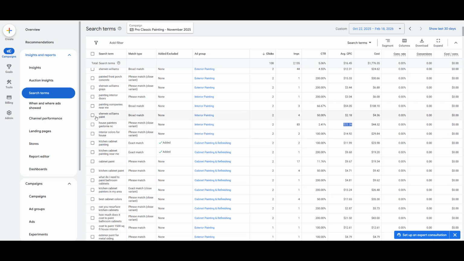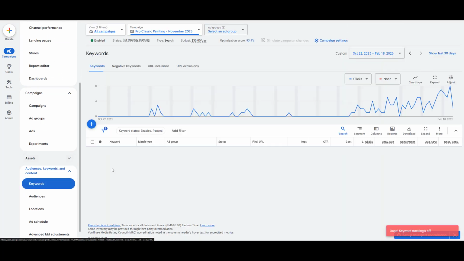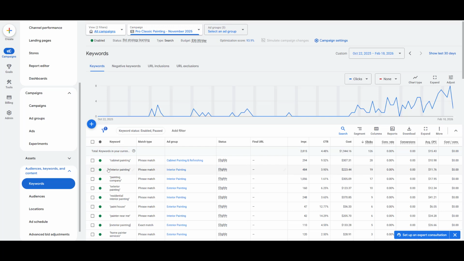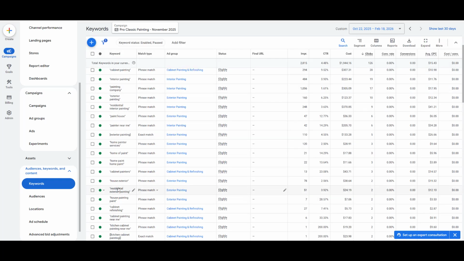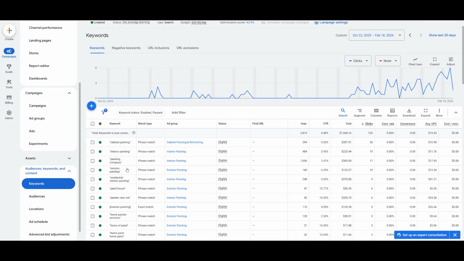So in order to solve that problem, the first thing we've got to do is tighten up some of the keywords. Some of these are solid, painter near me, that's good. But things like cabinet painting, interior painting, I would probably avoid. Painting company can be all right, it just might still be a little bit broad. You'll need some negative keywords. Residential interior painting might not be too bad, but there are keywords in here that are just a little bit too broad, and it's going to trigger a lot of those really broad search terms.